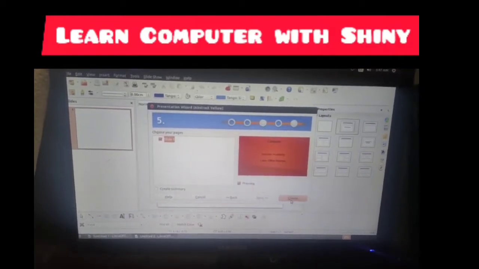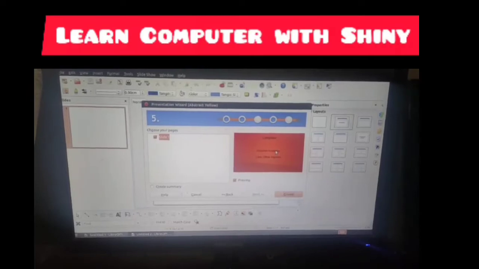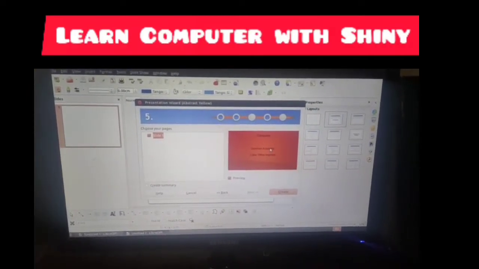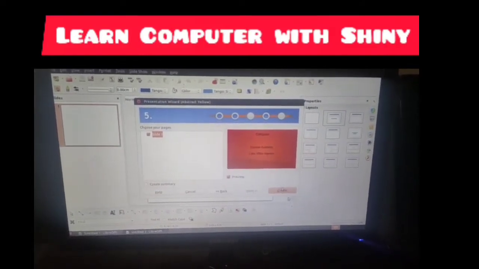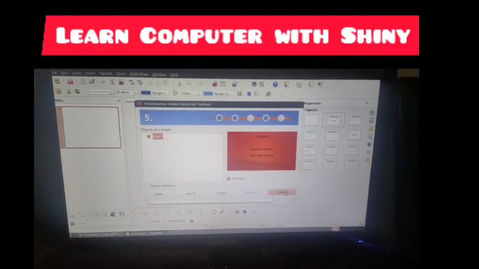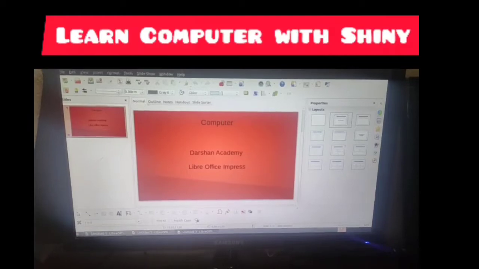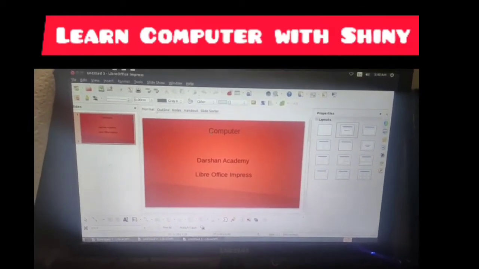The first slide will look like this. Now black color is not properly visible on red, so you can change the color of your slide. I'm taking this one. Click on create and your slide will look like this. Okay, your first slide will look like this.